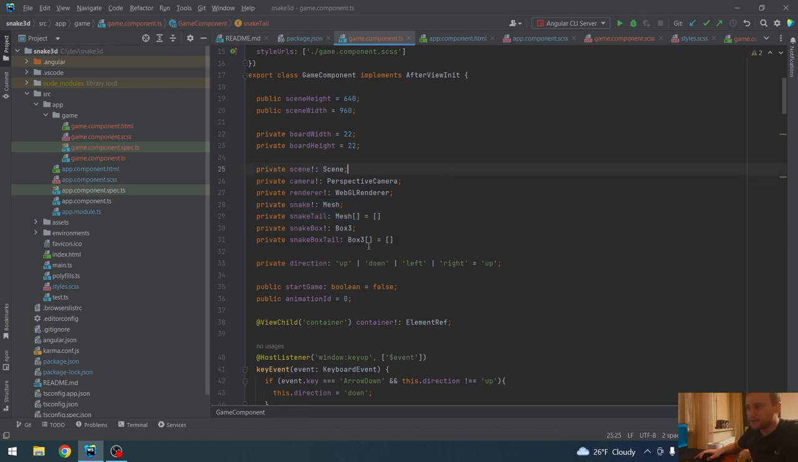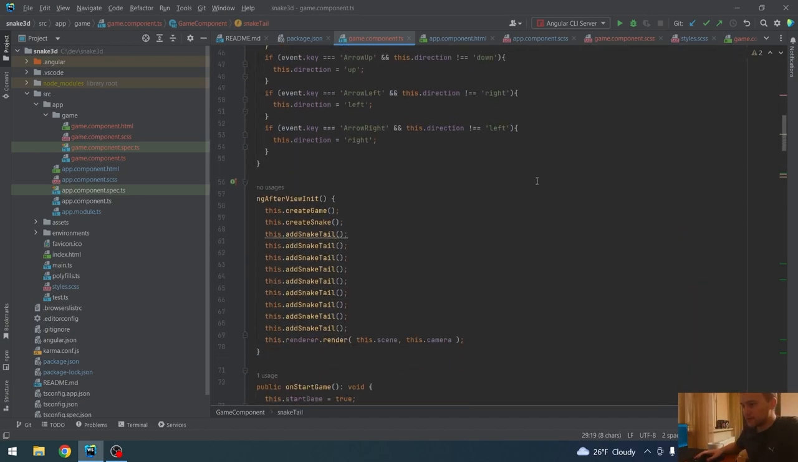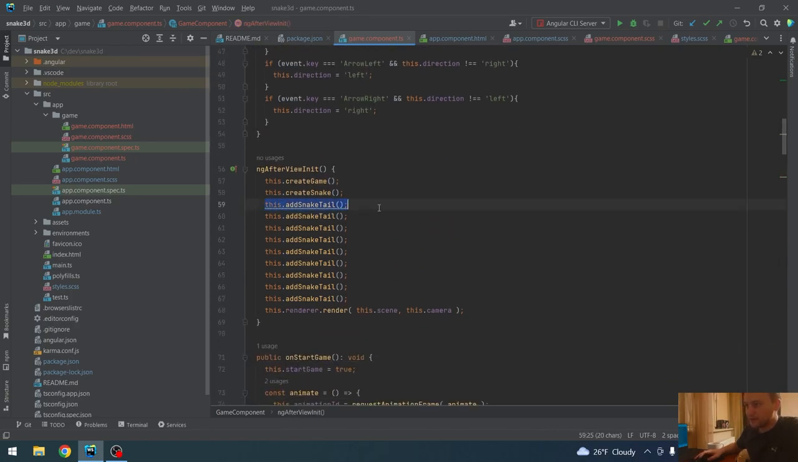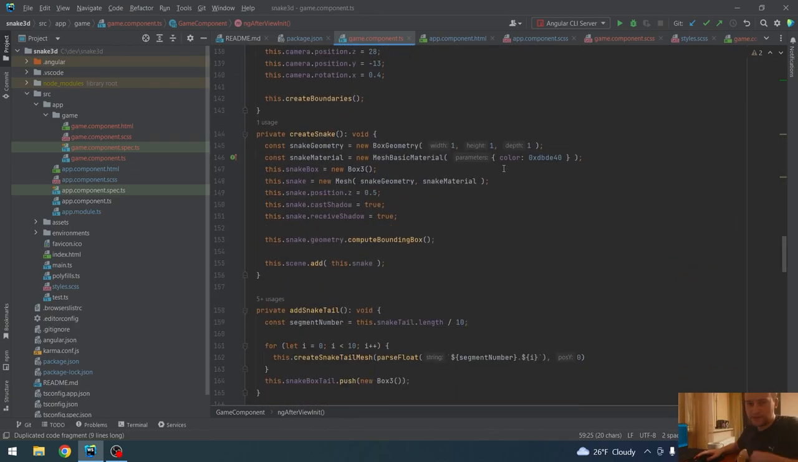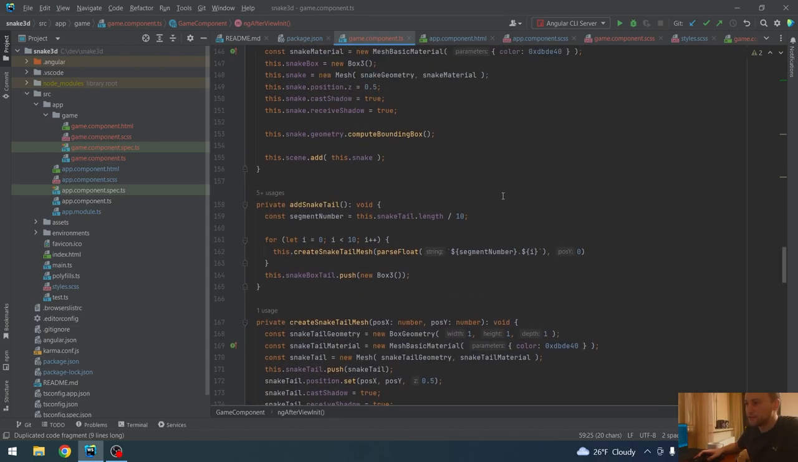We have a private variable of the class that is our mesh, and it's an array of meshes. And another thing is the box three, which is actually a bounding box, which is not actually a real element, it's just a fictitious element that is invisible. But what it does, it can help us to detect its intersection with other elements. So here we have a method that is creating our tail. And okay, I will fix it later on, but it's just to show you how it's made in general, how it works.